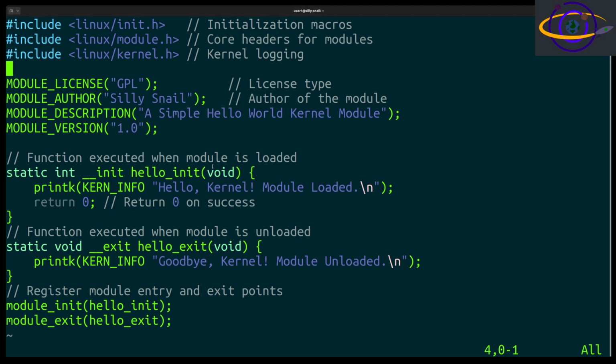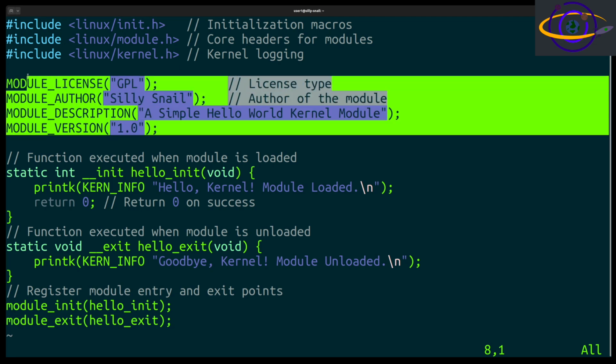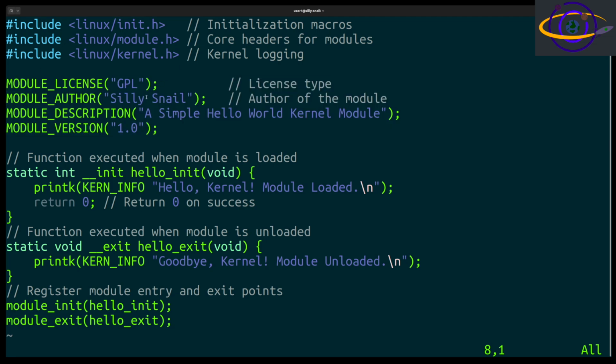So anyways, starting at the top here, we include 3 files: init, module, and kernel. Those are just some basic things we're going to need for kernel module functionality. And next we are going to just add some meta info like the module license, the author, the description, and the module version. Real simple stuff here. Just fill in the values that you like. Like I called the author Silly Snail just because this is an example, right?